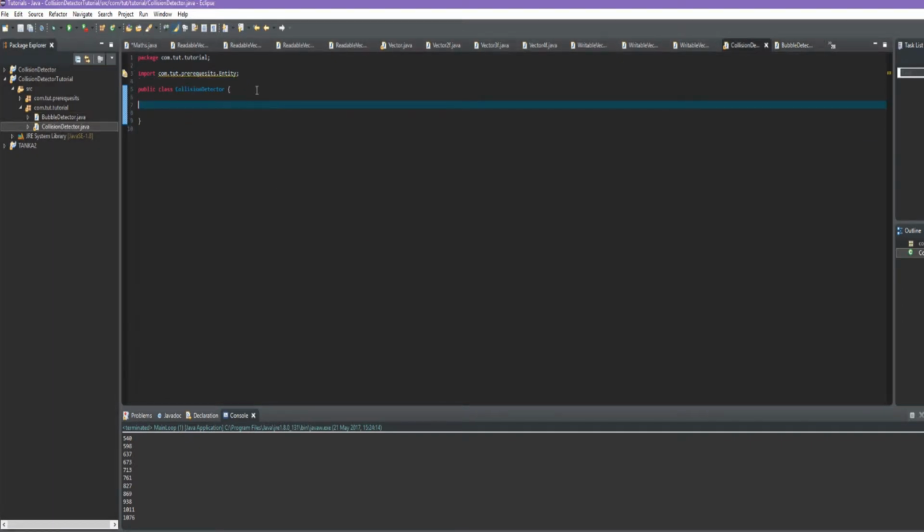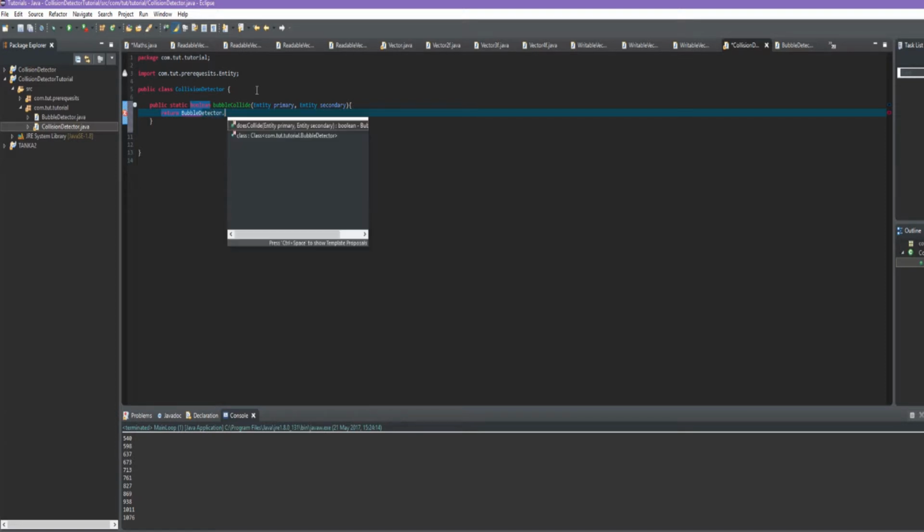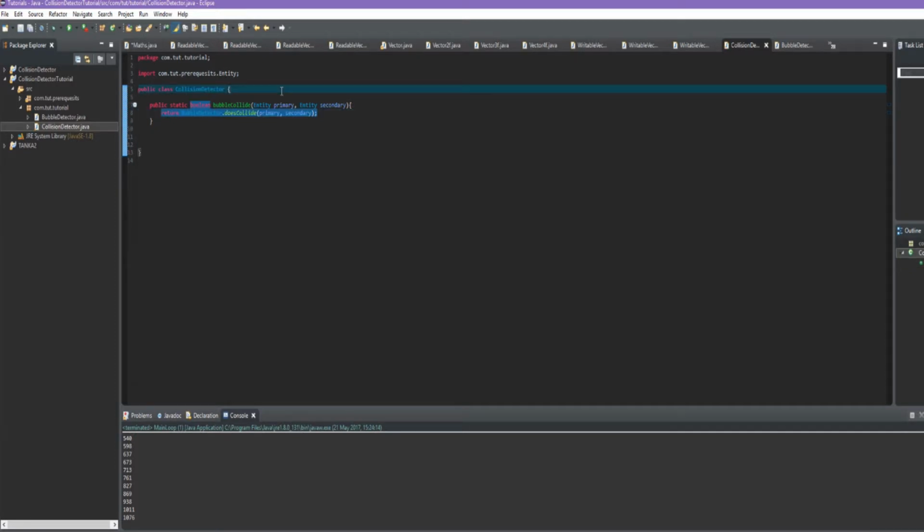I'm just going to hop into my collision detector class here. I'm going to create a public static boolean bubble collide. That just takes entity primary, entity secondary, and we return the result of the bubble detector does collide, primary and secondary. And that's really all there is to it.